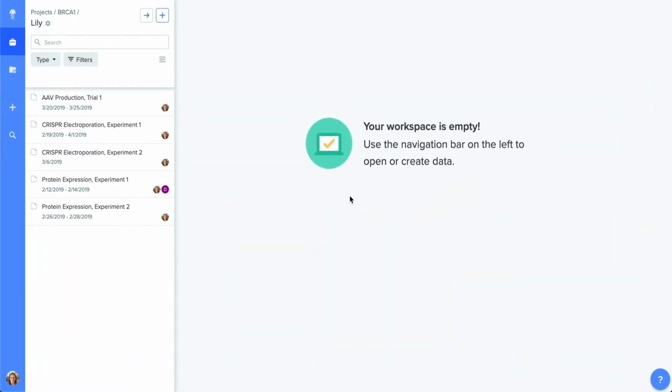You can create a new, blank notebook entry directly from the folder where you want it to live. Click the plus icon, Entry, and then Blank Entry. You'll immediately have a blank entry whose title and content you can edit.